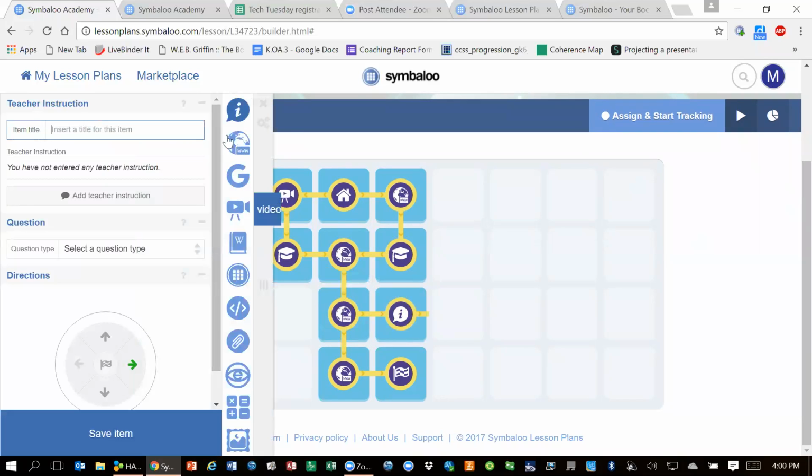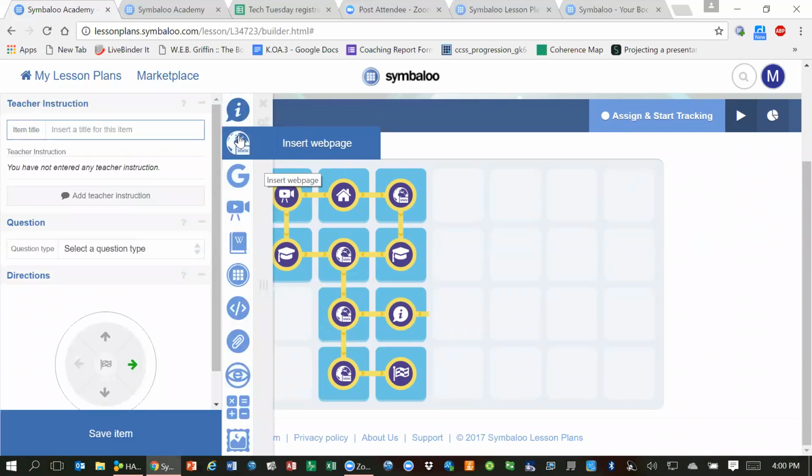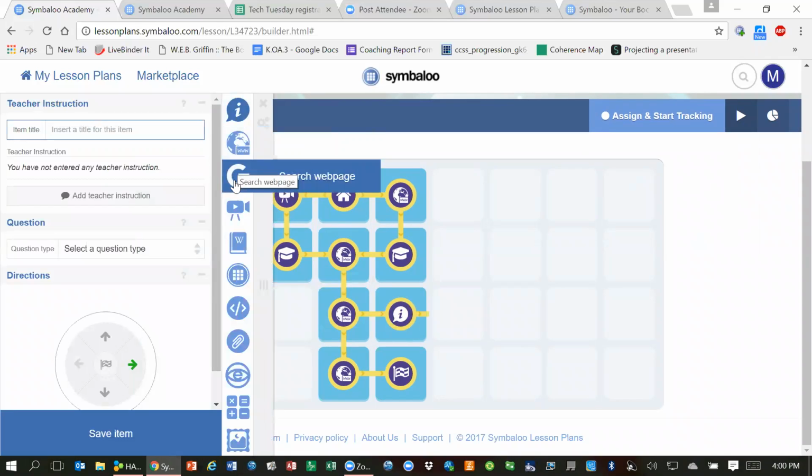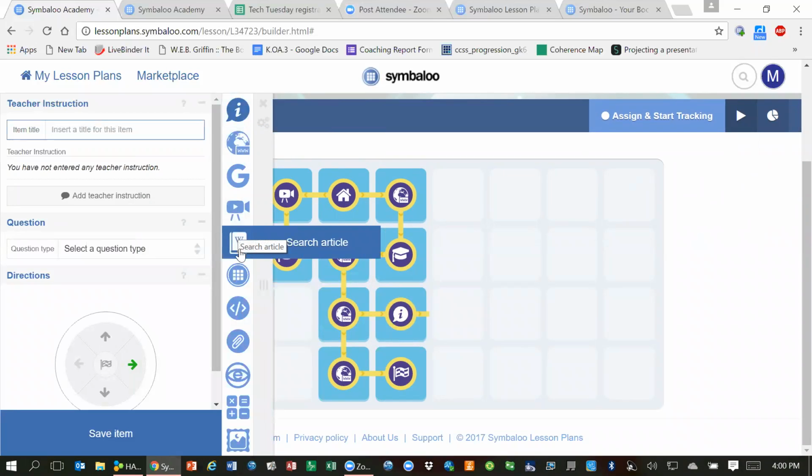And now with the tiles, let me show you all the different features. I can insert some teacher instructions. I can insert a web page. I can actually search for a web page. I can search for a video. I can search for an article.